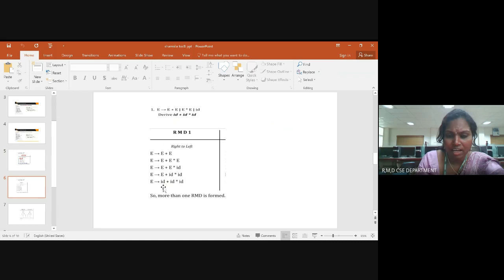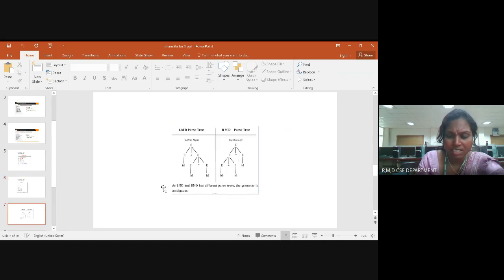For this LMD and RMD, for this grammar, we can write a parse tree. A parse tree is nothing but a derivation in a tree-like structure. We have child nodes and parent nodes. The parent nodes will be the variables and the child nodes will be the terminals. Here the variables are capital E, ID, correct? And the child nodes are the multiplication, plus, whatever operators are given in the expression. This is called the leftmost derivation tree.